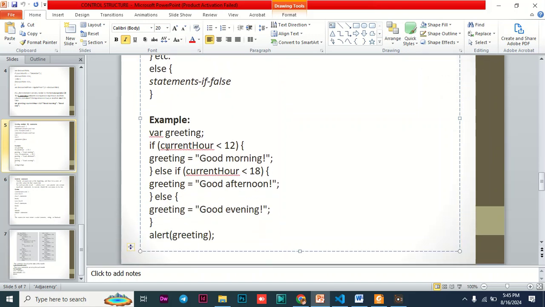We have the variable greeting, and we are saying if the current hour is less than 12, give us the greeting of good morning. Else if the current hour is less than 18, give us this greeting. And else, if it is any other value, kindly give us the greeting good evening. Then you have an alert to display the output.